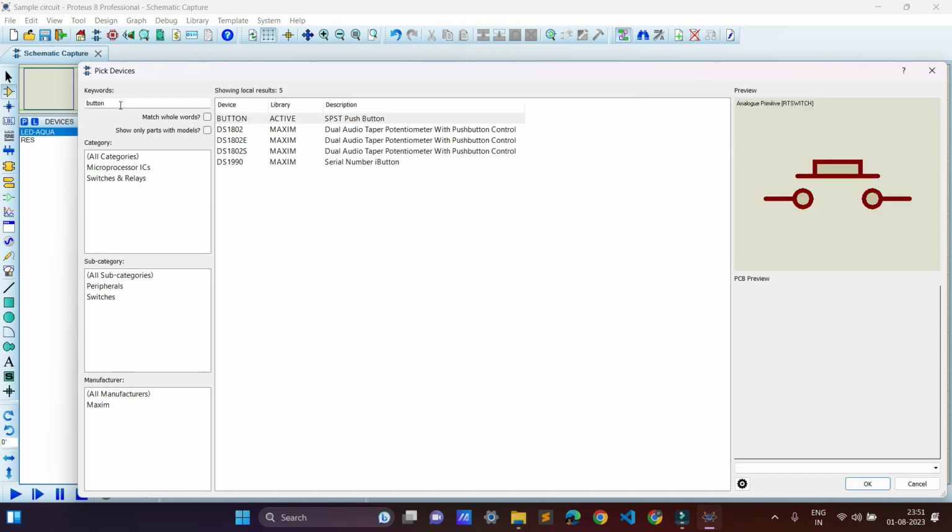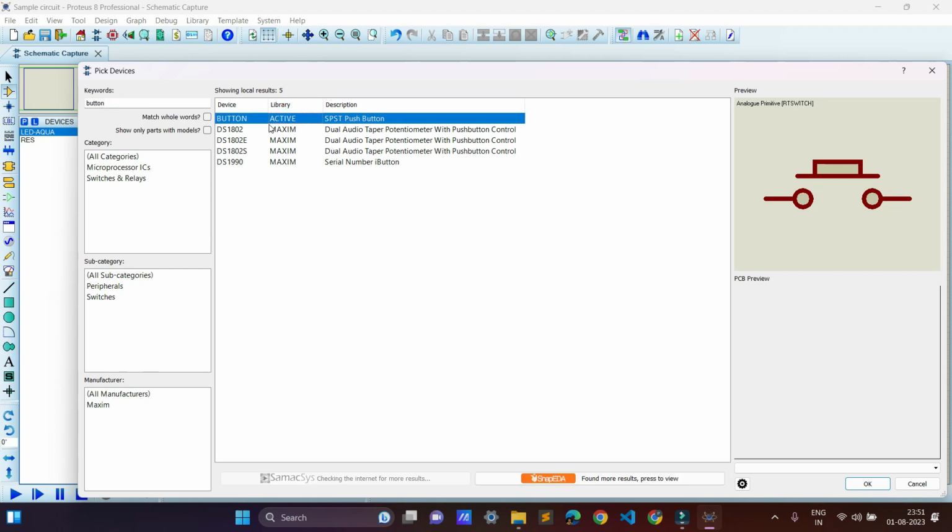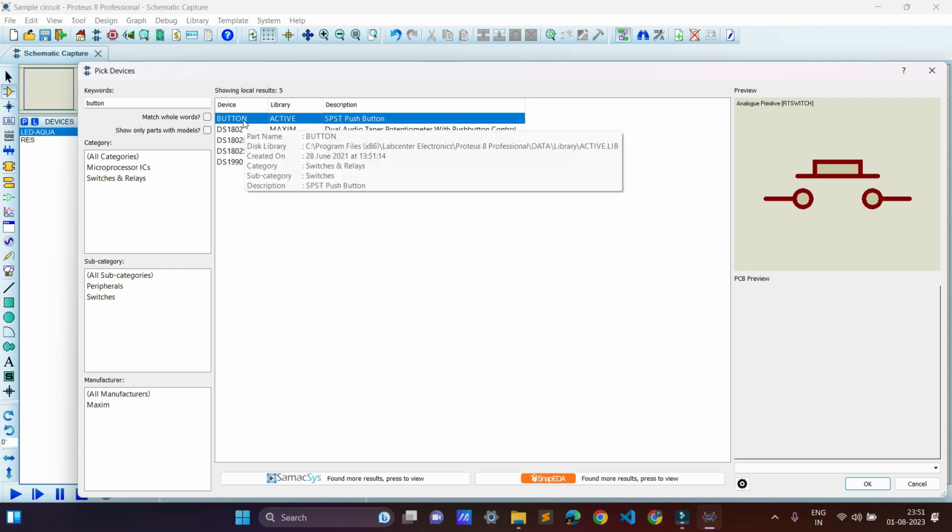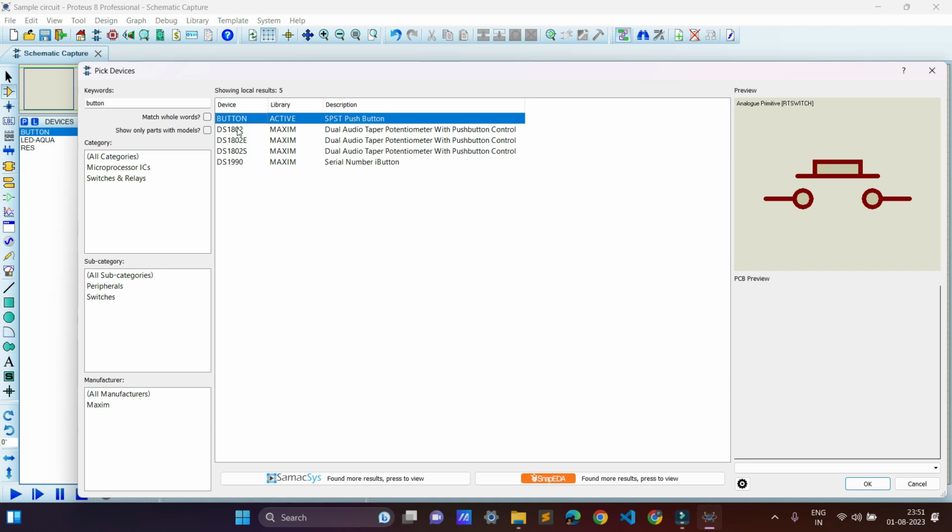So I will search for it, and I will select this push button here. When you simulate the circuit, you can press the push button or release it, and the circuit will act accordingly. I have also selected it, and as you can see, it is loaded in this library. For now, these three are the components that I want to use.